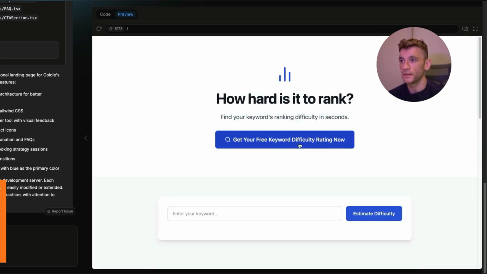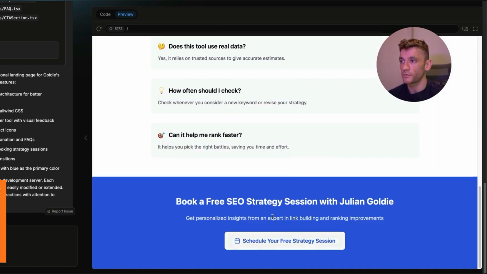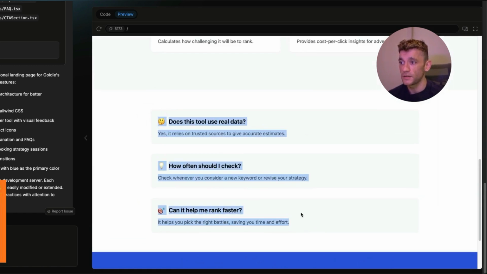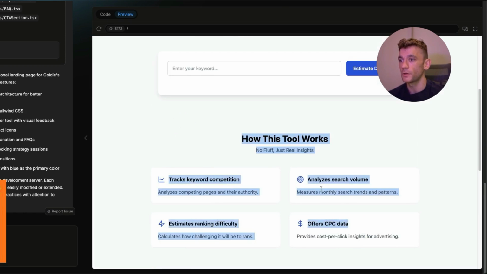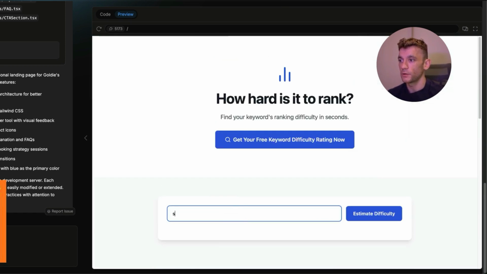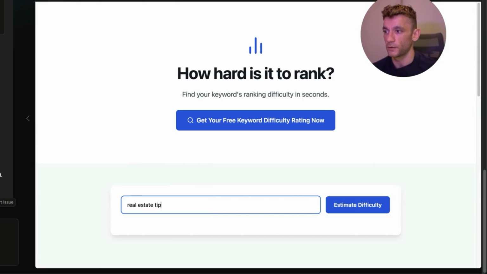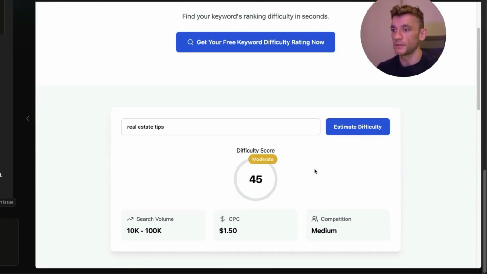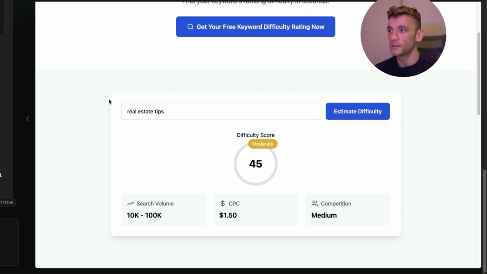It's really nice and sleek. As you can see, it's linked to our free SEO strategy session. Page is super nicely formatted. It's simple, but it works. And if we get straight into it, what we're going to do now is put something like, I don't know, real estate tips into the keyword difficulty estimator. And then you can see it comes back with the search volume, the CPC, and the competition.